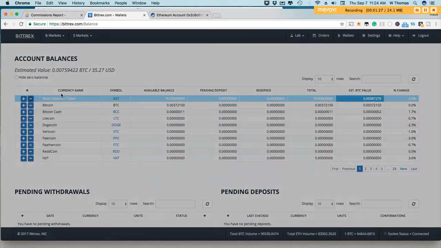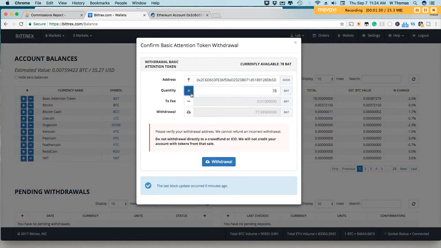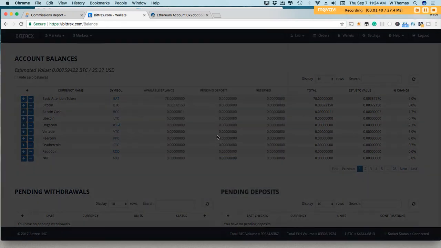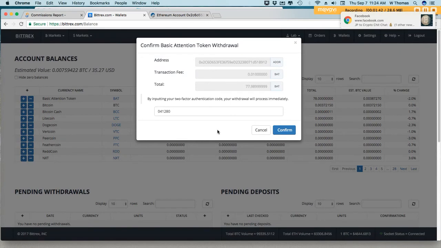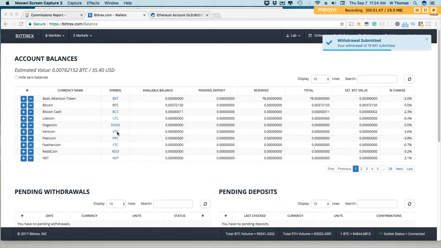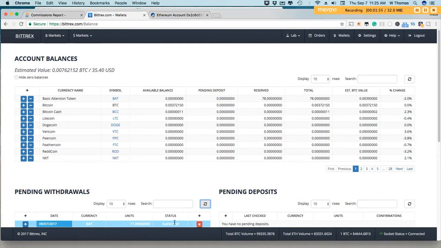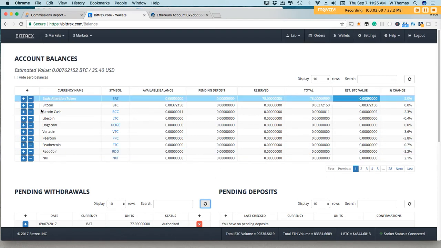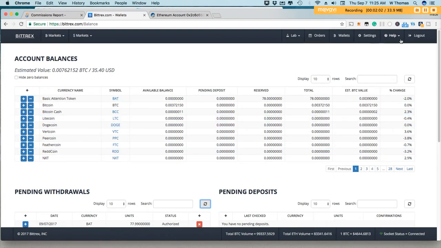I'll withdraw from Bittrex, and we will send. I need to authenticate here. And we've authenticated, and it is now withdrawing the Basic Attention Token. It'll say authorize here. I'll pause the video briefly and come back and continue with the next step.